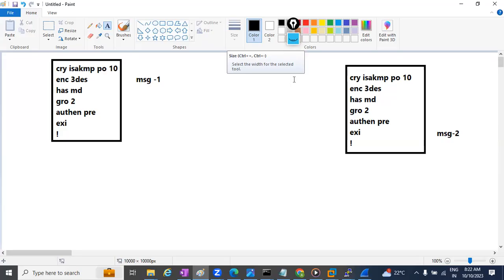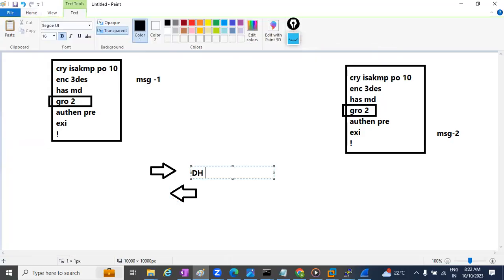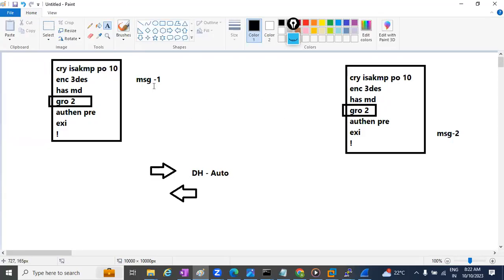All done? So messages third and fourth would be automatic, because we have already defined which group of Diffie Hellman we are going to be using. The manual part is done, and the third and fourth messages are all about Diffie Hellman, which is automatic. So we don't have any configuration for them. Just make a note.